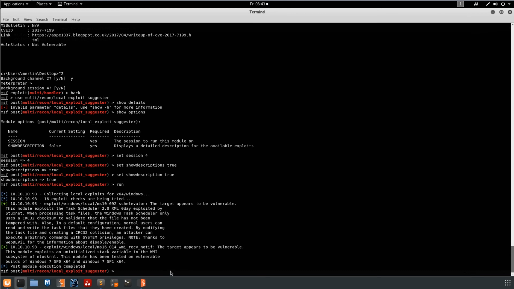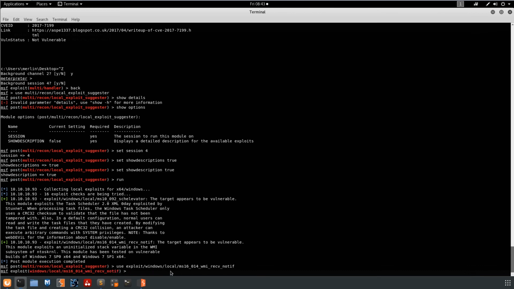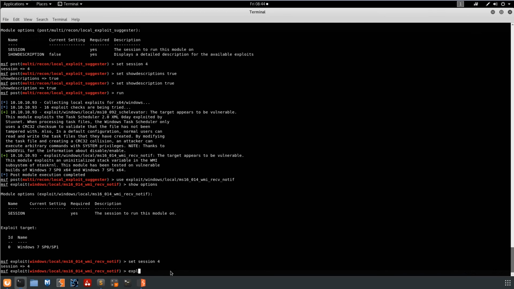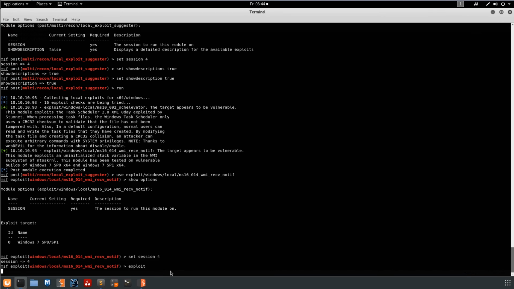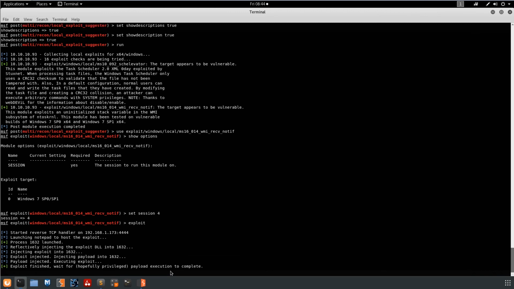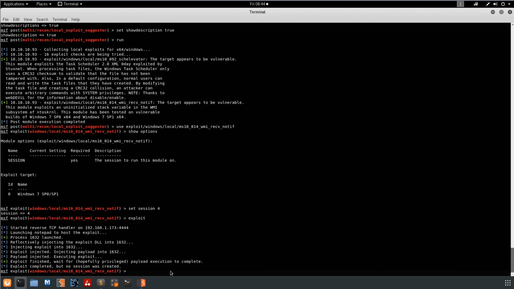So we'll start out with the WMI one. We'll do use, show options, set session to 4, exploit. Now you'll notice the target actually says Windows 7. I think this works just fine on Windows Server 2008 R2 also. So I was able to do it, no session was created. Now this is actually a gotcha for some people. They'd give up at this point, it must not work.